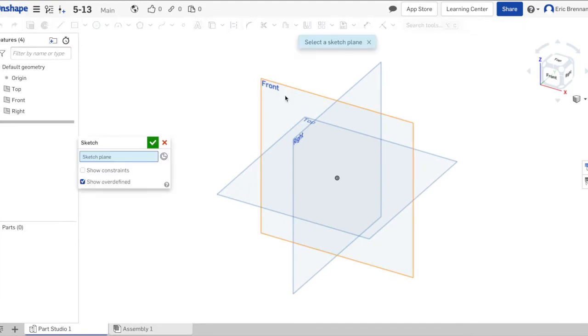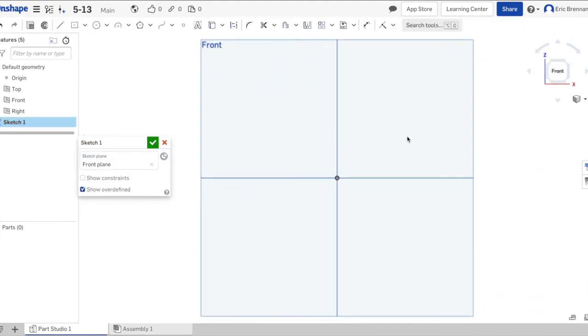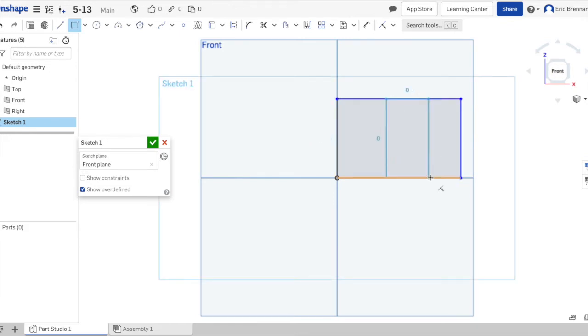So starting my sketch on the front view. Let's just make the entire circle. Or sorry, the entire rectangle. And then that middle piece. And then I'm imagining the 2 arcs on the end.